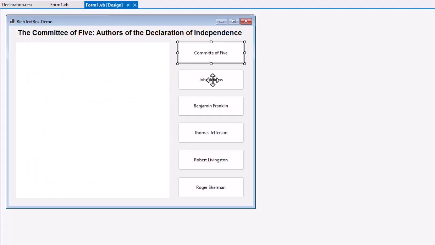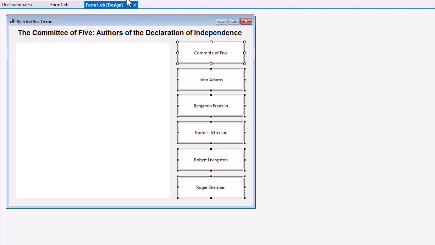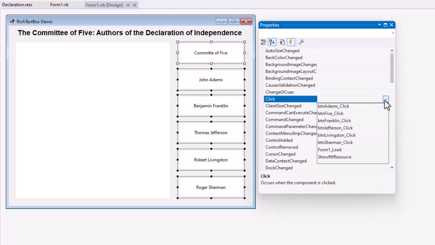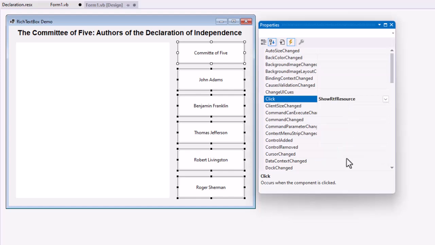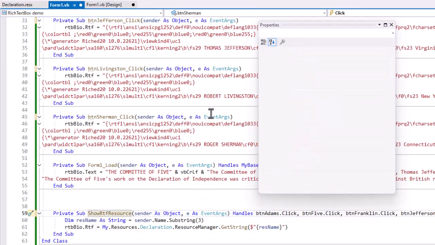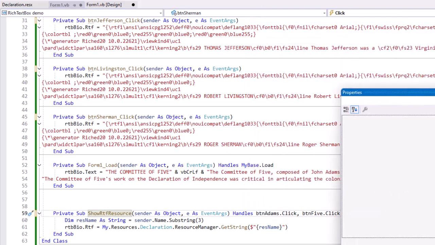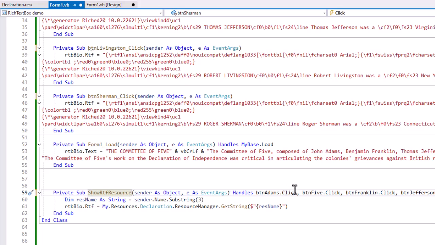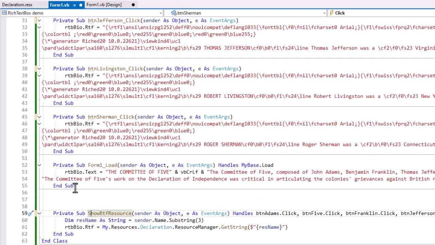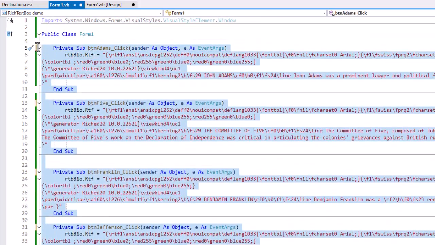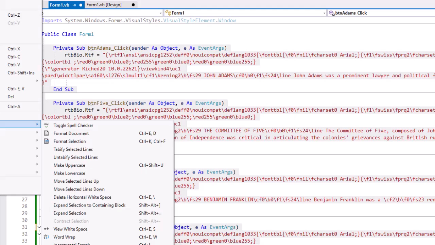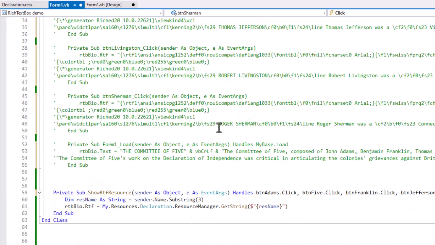So I can come back to here and select all of these buttons, bring up the properties, and let's change the click event of all of these to ShowRTFResource. I'm going to go back to my code. As I said, we no longer need these. In fact, you'll see that none of these buttons are handling anything. Rather, ShowRTFResource is handling the click event for all 5 of those buttons. So just to demonstrate this further, I'm going to take that code and go to the File menu, choose Advanced, Comment Selection. So none of that code now is viable.